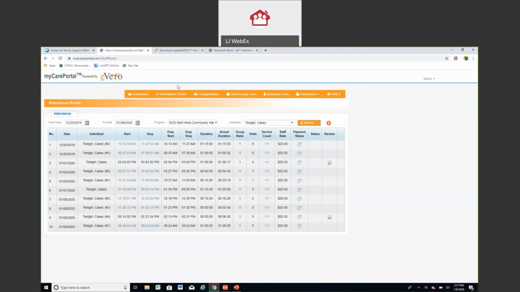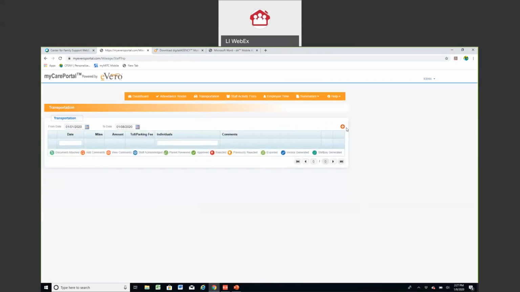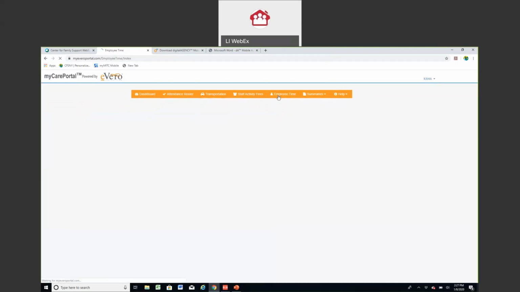Okay. Now, if you do get reimbursed directly for transportation or staff activity fees, you would click here to enter that information again with the plus sign, the date that the service happened and the amounts. The same for staff activity. But talk about this with the individual and family, because oftentimes we reimburse them, but this is certainly an option, and this is also possible on the mobile app. Okay, we don't want you to go to employee time. We want you to use the attendance roster.